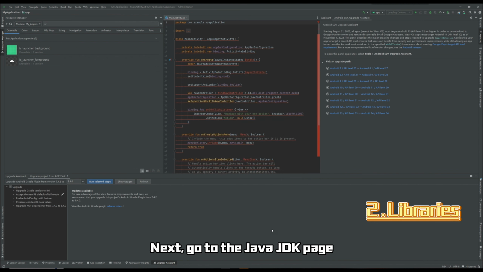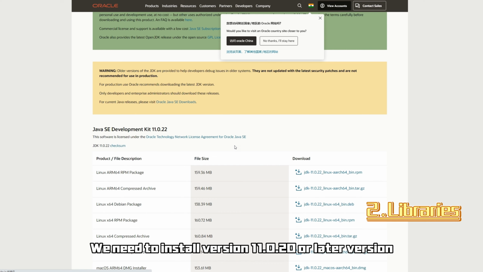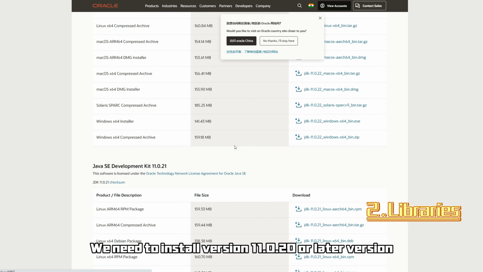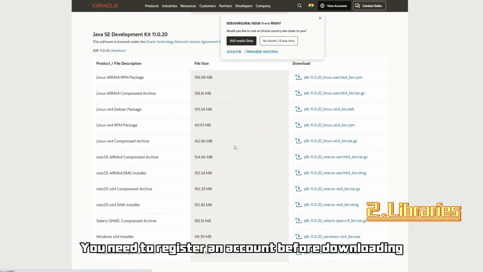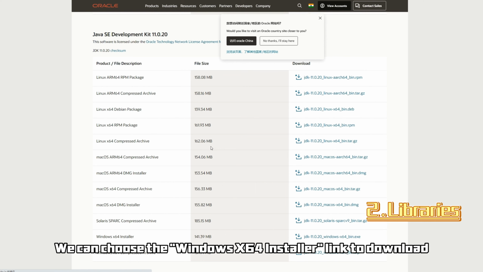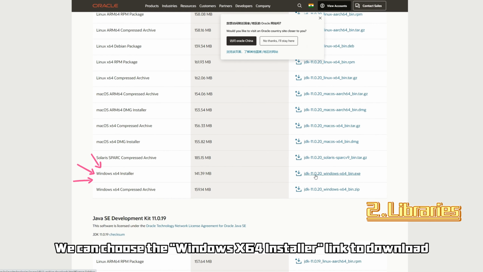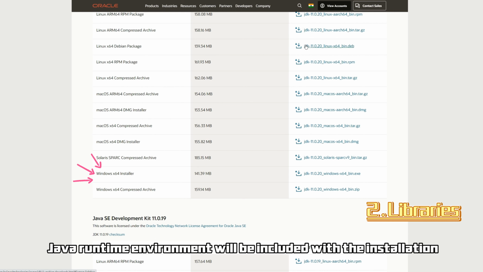Next, go to the Java JDK page. We need to install version 11.0.20 or a later version. You need to register an account before downloading. We can choose the Windows x64 installer link to download. The Java runtime environment will be included with the installation.